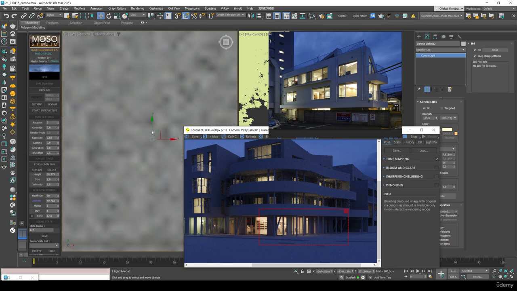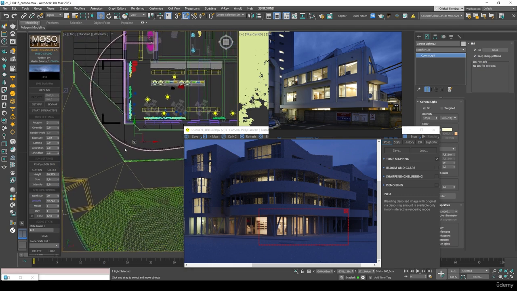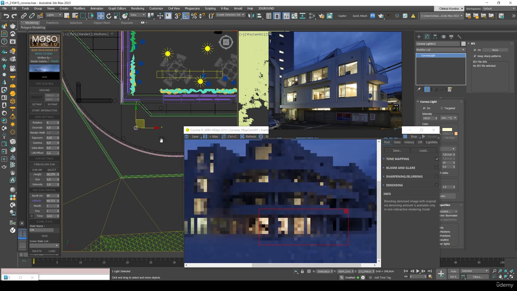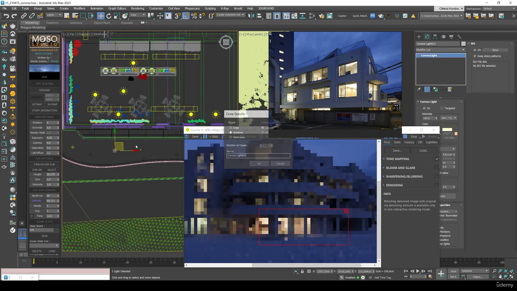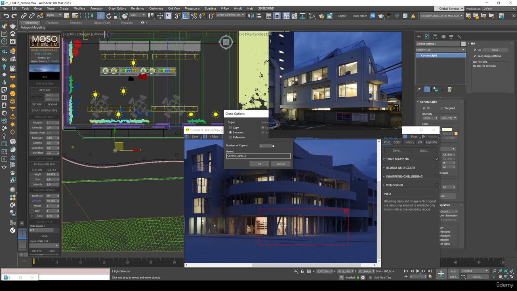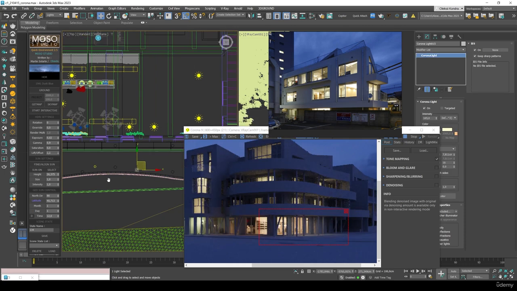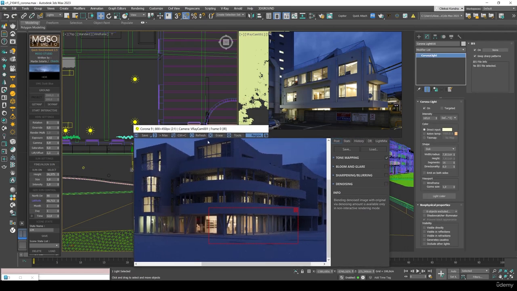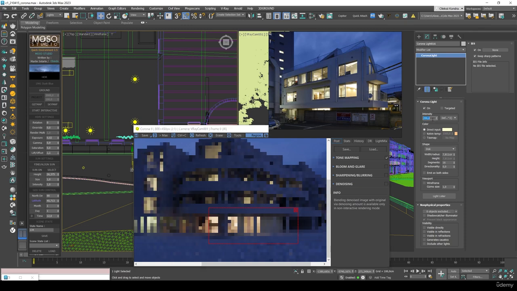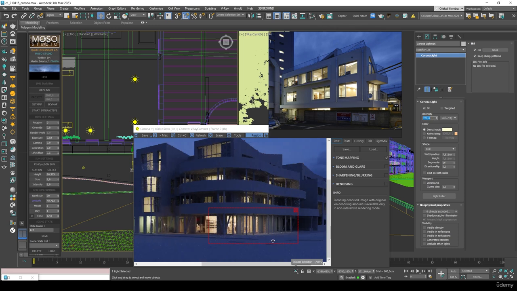Let's copy this light and add a few more of them at the cafe entrance. Make sure to always copy your lights as instance. Okay, now the cafe is well lit. Let's make the lighting a bit brighter. I want to achieve this effect here, so let's increase intensity to 200.